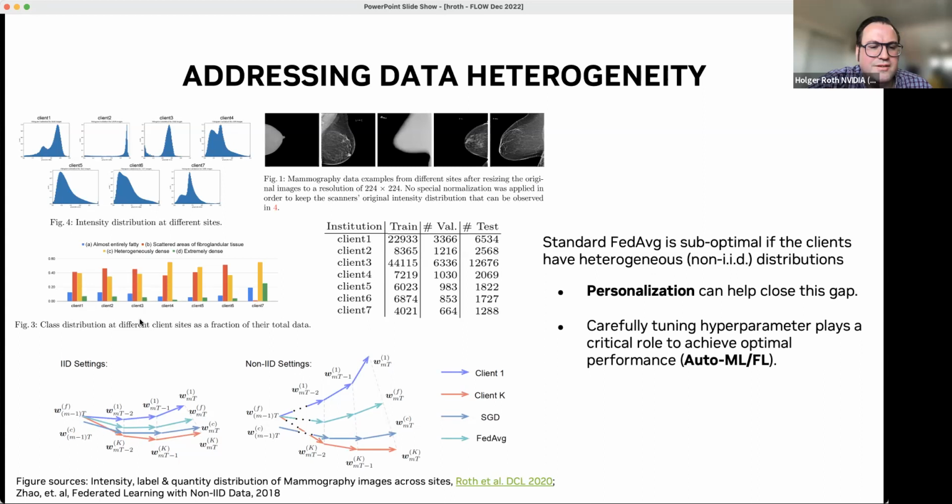And then you also have domain shifts in quantity and also in the label distributions, like the annotation standard might be different across different sites. So for example, here client 7 has kind of an outlier distribution, right? Somehow the radiologists there didn't apply this label so often. So it's a kind of subjective task to annotate these images. So we mainly think there are two ways to address this issue. One is personalization, as mentioned earlier. And another useful tool is automated machine learning, or automated federated learning in this case, where we can carefully tune the hyperparameters in a data-driven manner.